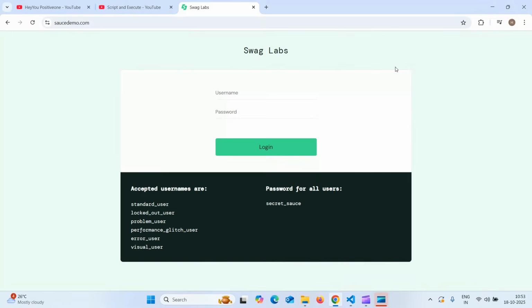To show you this, I will use the Sauce Demo application. First let us create a simple login test, and then we will see how the same test can be written in framework structure using page object model. Okay, let's start.